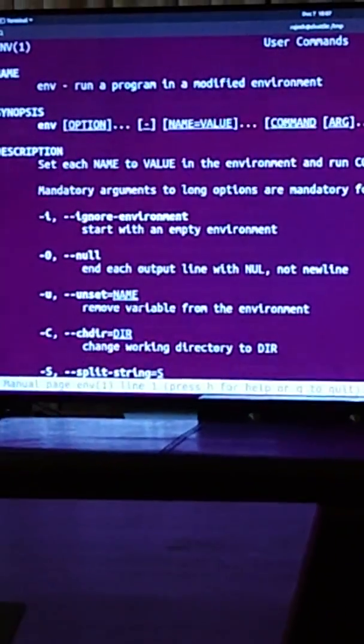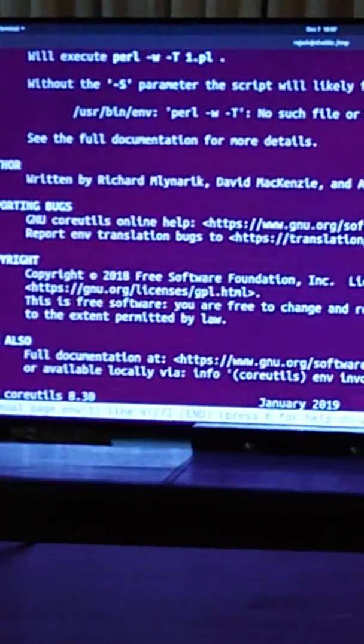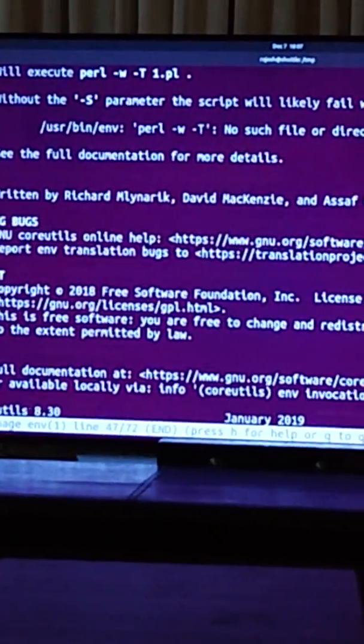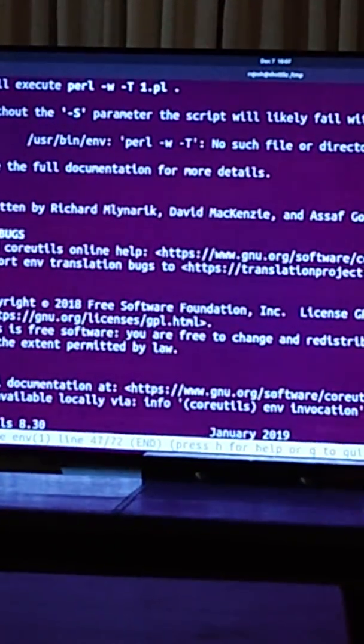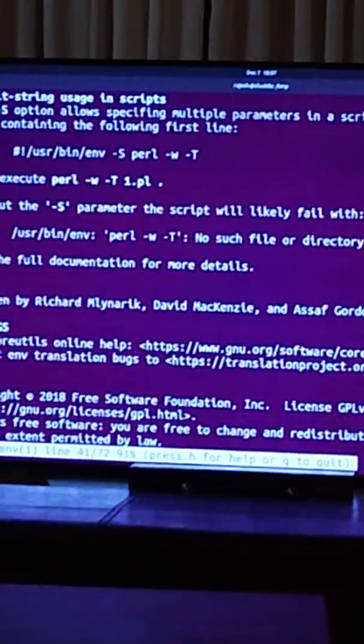So what does it say at the top? User commands, name: env, run a program in a modified environment. That's fine. So then if we scroll down, hit enter a bunch of times, or spacebar maybe. Okay, there's an example there. Go up a bit more, up arrow, up arrow, a few more.